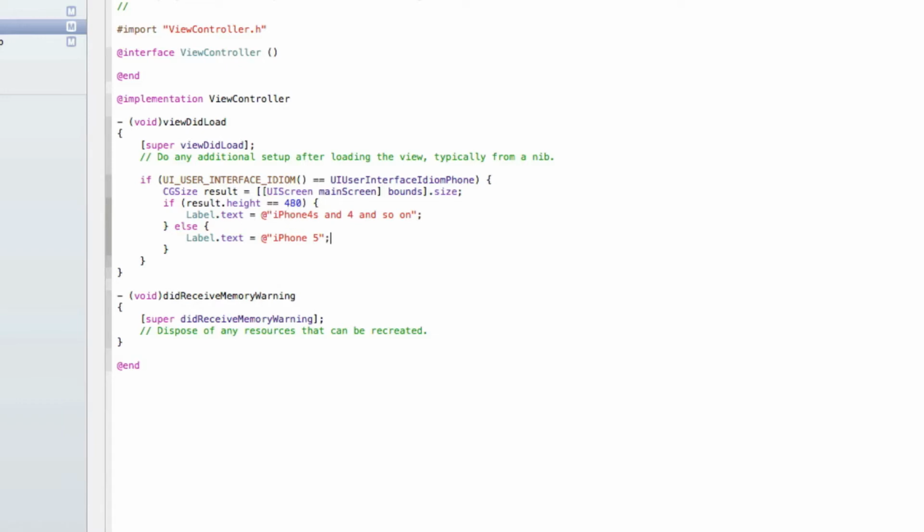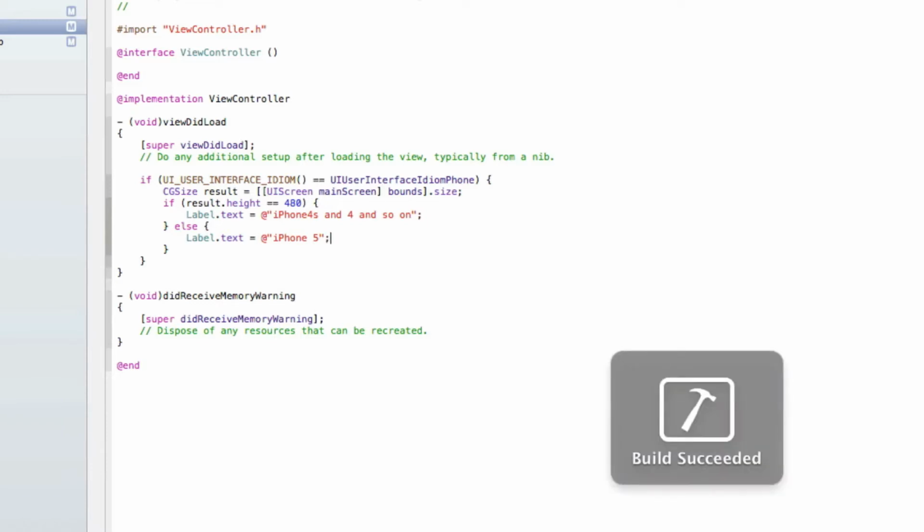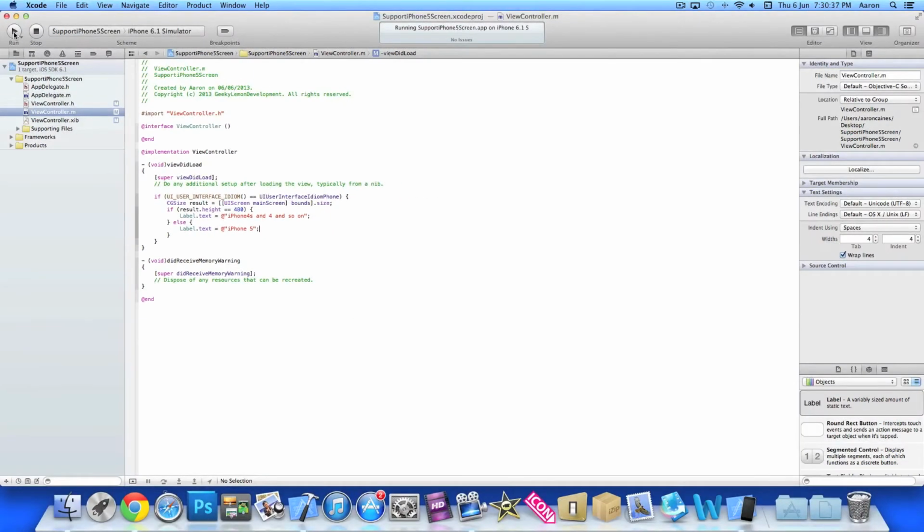So if we just build and run on the simulator and show you exactly how it works. So we just wait for it to load up now.